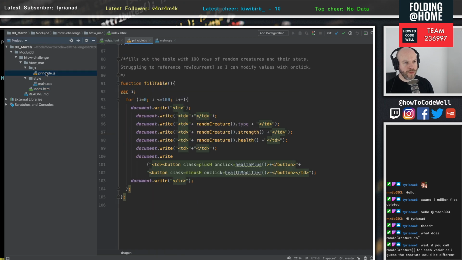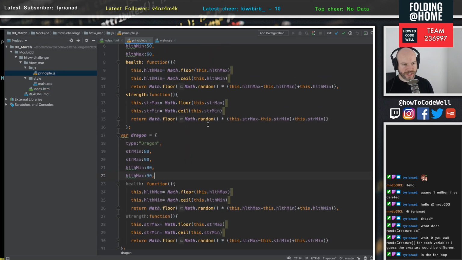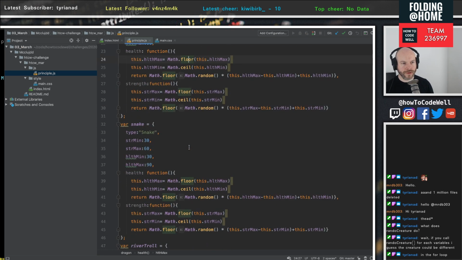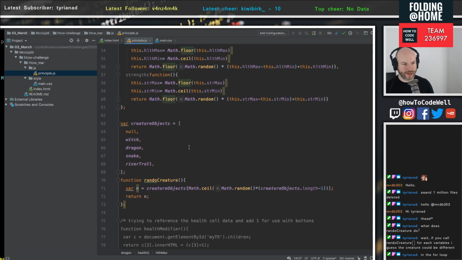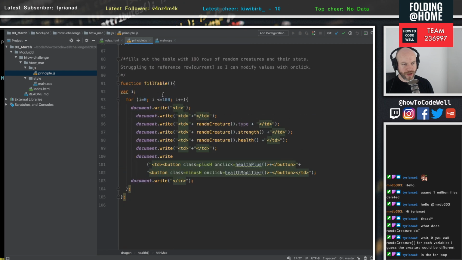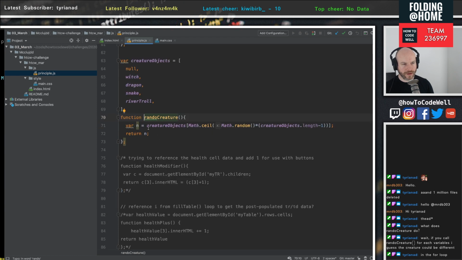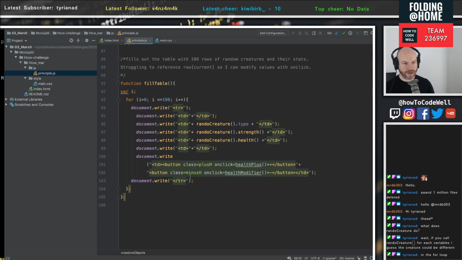Because these are like templates, right? You would define their thresholds within the template. And so this is in the loop here. So we're doing fill table, rando creature. So rando creature creates objects, returning n. N is create objects, which is here. So this is then returning the array of these in a random sort of order, I guess, right?